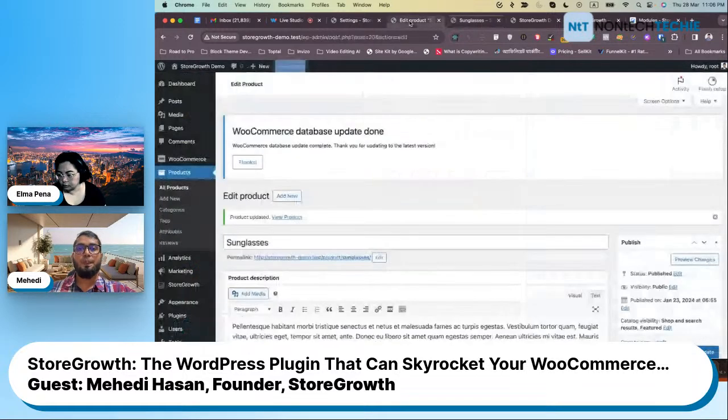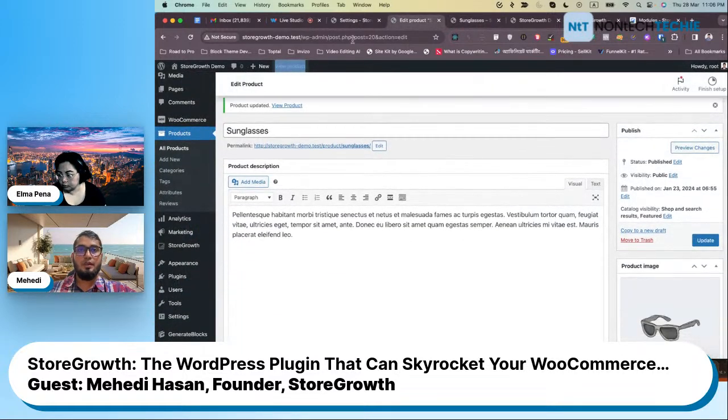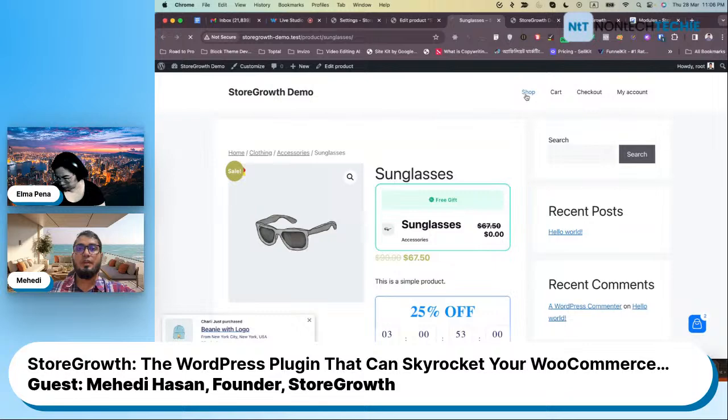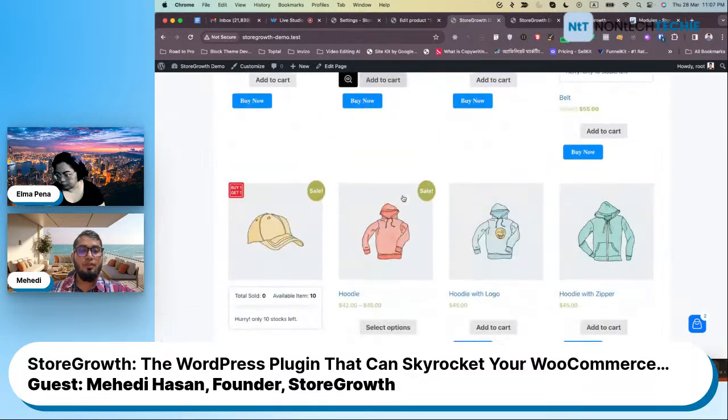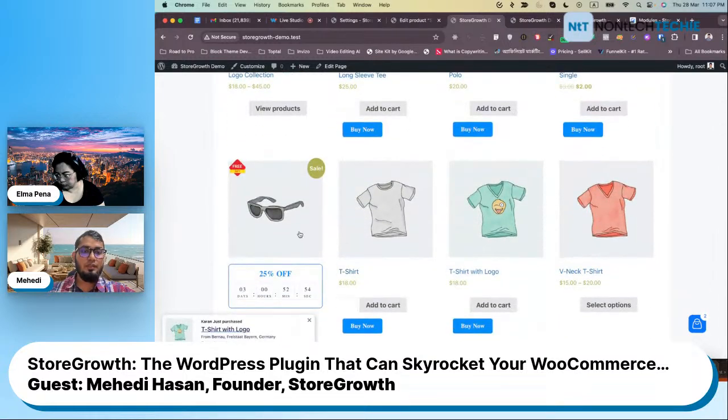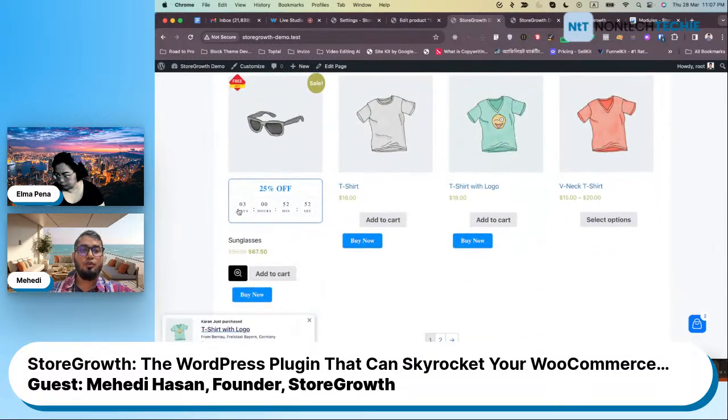So now you can control where you would like to show it. If you would like to show it on the shop page, you can enable that on the shop page. So if I just reach the shop page, you'll notice here that for the sunglass, yes, the countdown timer is showing, you see here.